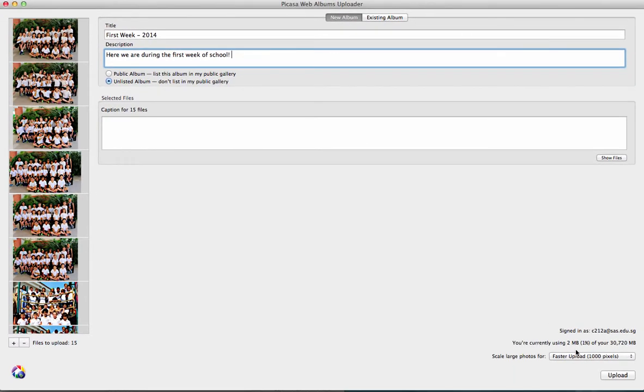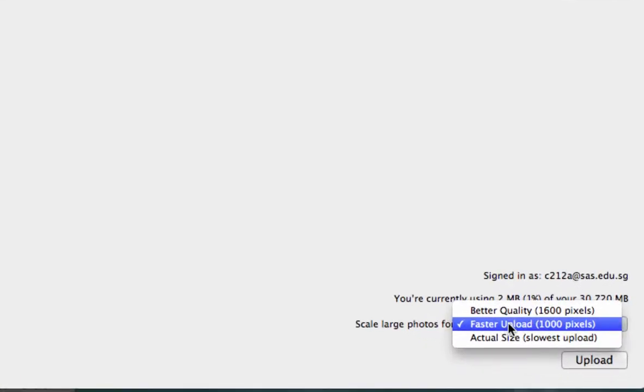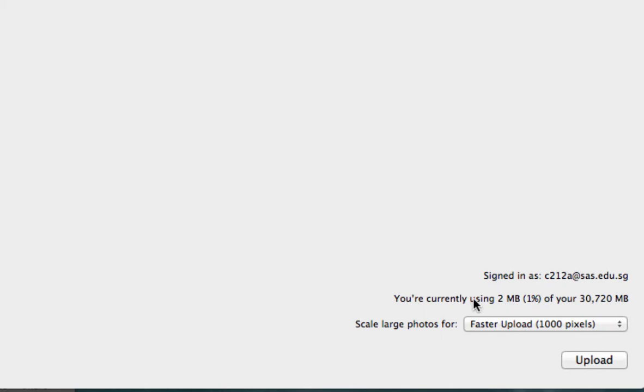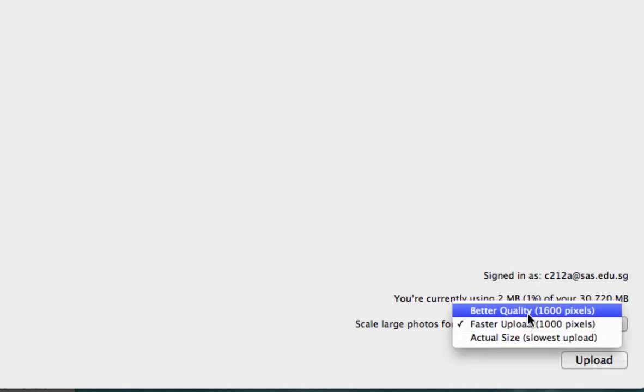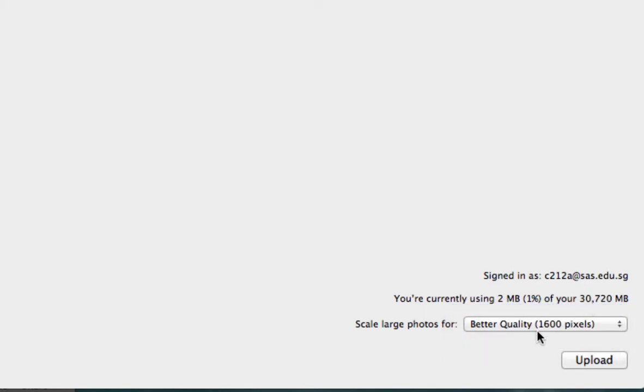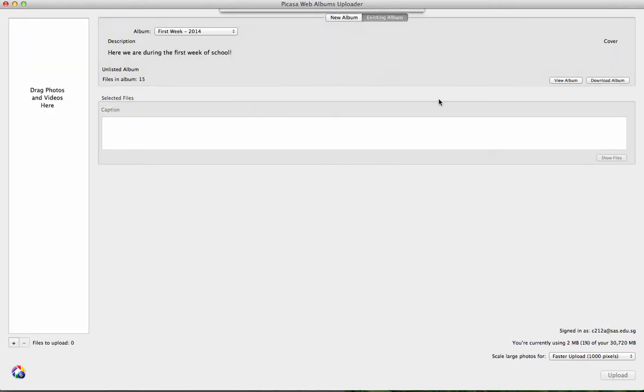Last thing, very important, you want to keep it at faster upload. You want to scale large photos for faster upload. If you don't use that, you'll notice that you'll start cutting into your storage limit. Right now I'm only using 1% because I'm always doing faster uploading. If I keep it at better quality, I'm going to cut into that 30 gigs really quickly. Let's keep it in faster upload, and then I do an upload.